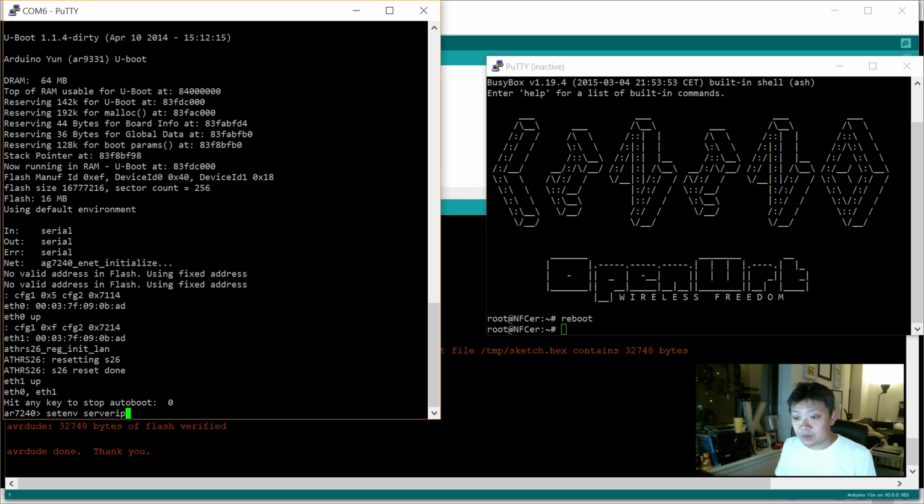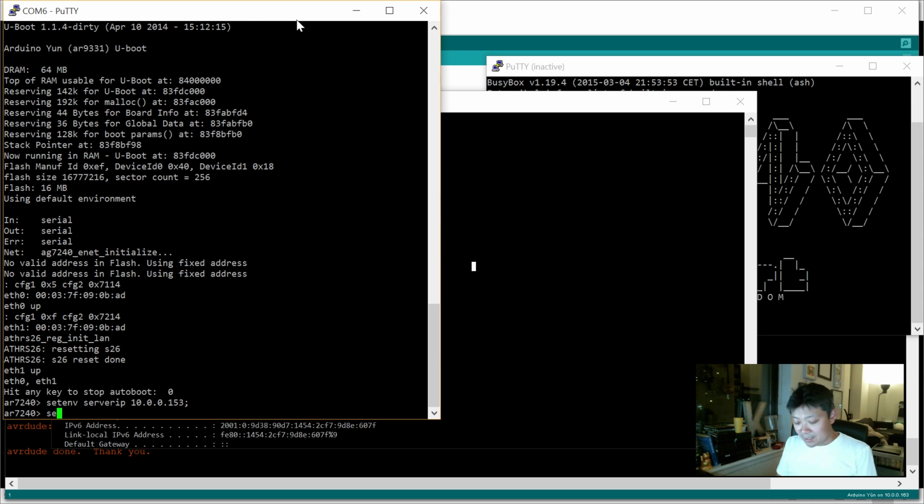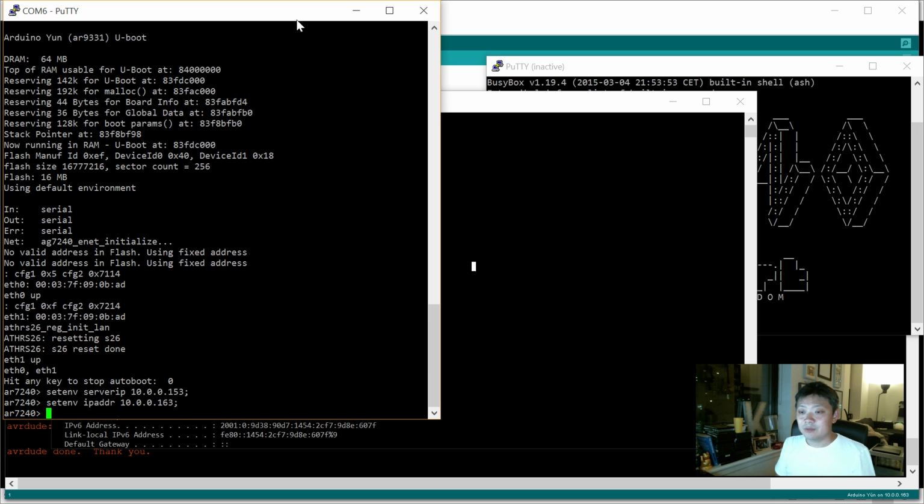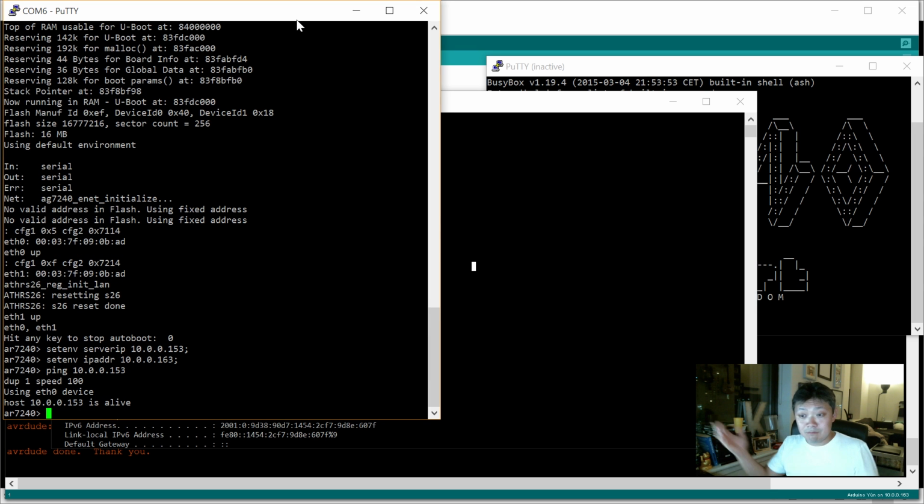We'll just run a few commands so that it knows who's whose. We're going to set server IP to 10.0.0.153. Then I'm going to do set env IP address, and I'm going to use the IP address that it was acquiring from the DHCP lease before. Now after that, I'm going to go ahead and ping 153, and ta-da! That's great. All right, so now here's the next part.